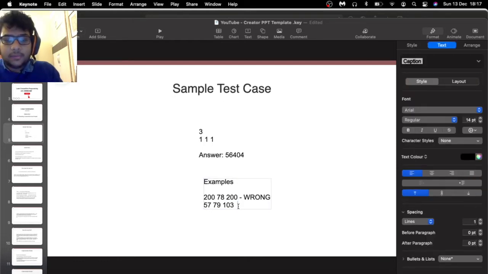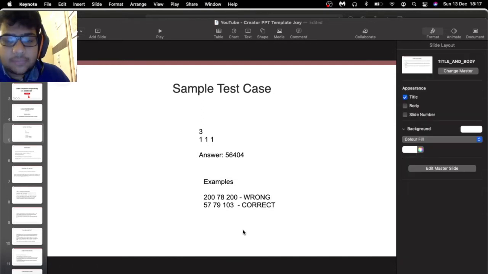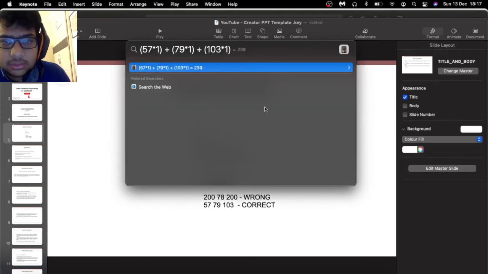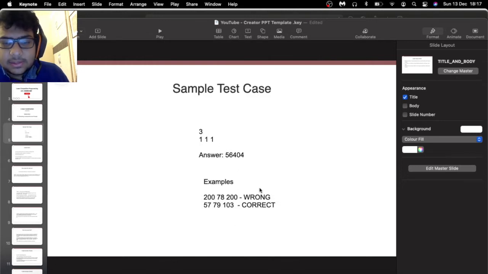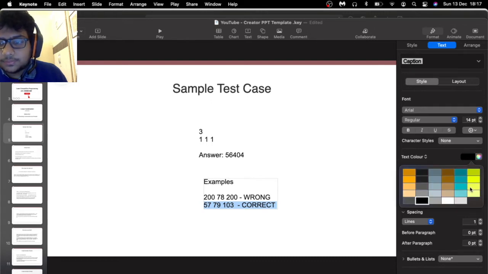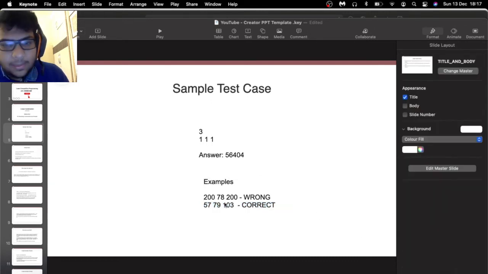The one below it, however, 57, 79, 103, this is correct, right? Because you can see 57 into 1 plus 79 into 1 plus 103 into 1 is 239, and 239 is divisible by 239. So therefore this is a valid sequence, shown in green. There are 56,404 such valid sequences, and we just have to count how many there are.